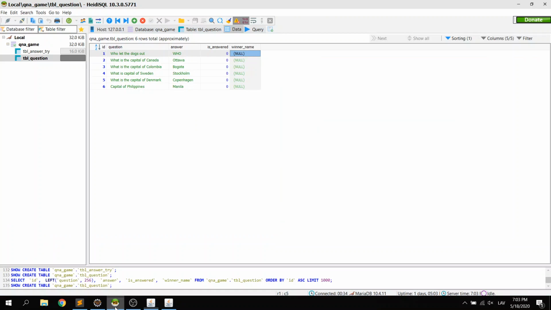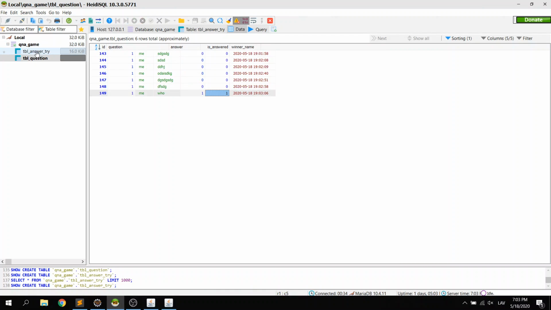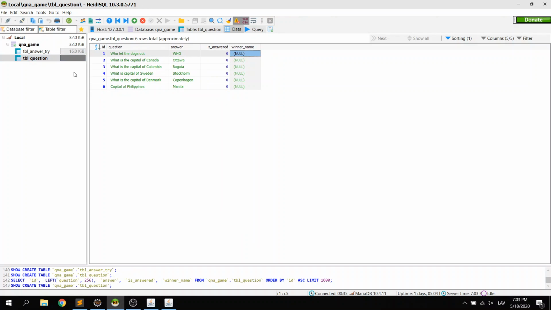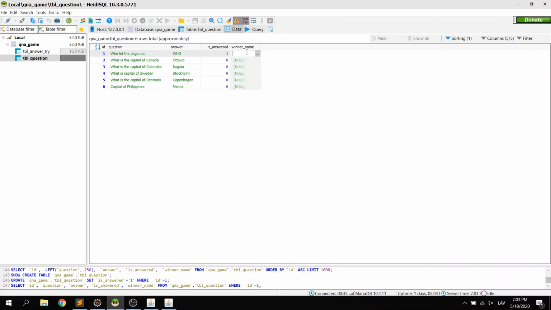And if we go to the database, which I've started already, and go to answer tries, we see that we have all these incorrect tries. Then this one is the correct one, and it is the winner because it's the first correct answer for this question with ID number 1. But the problem is, if we go to the question table, we can see that the first question isn't marked as answered. It should be 1, and I should be listed as the winner name.